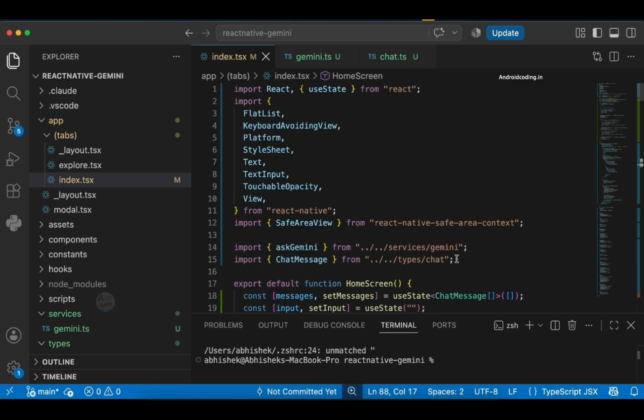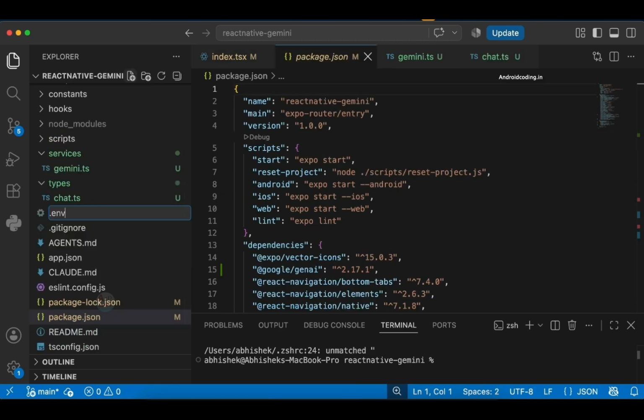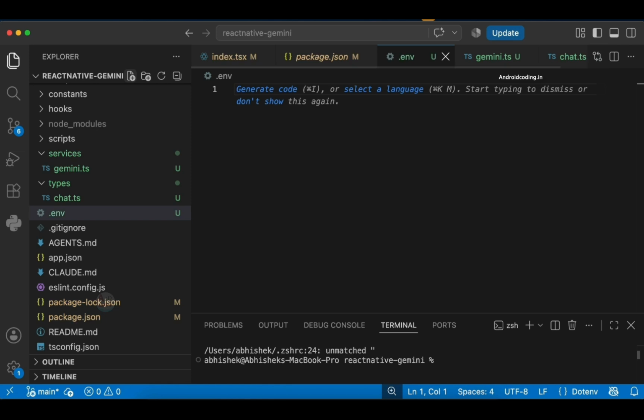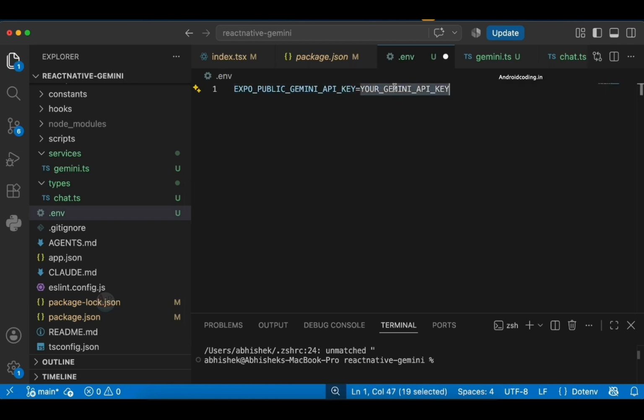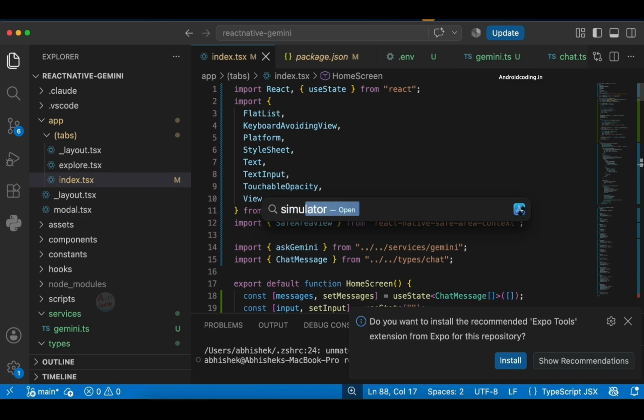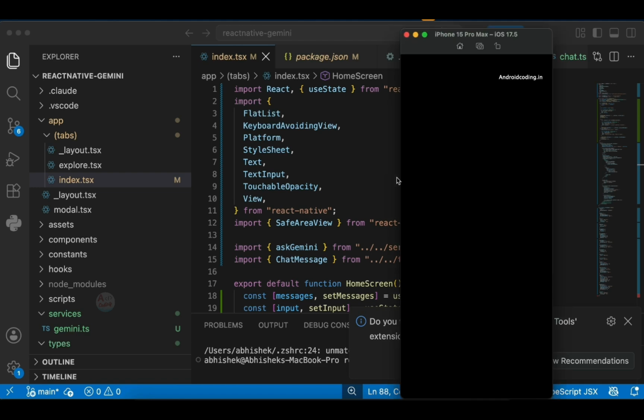Now the next important part is we have not yet added our Gemini API key here. So let me add the Gemini API key and create the .env file first. So here I'm going to create the .env file and add my Gemini API key over here. I have added my Gemini AI key and now let me open the iOS simulator and then we will try running this particular code and test it as well.